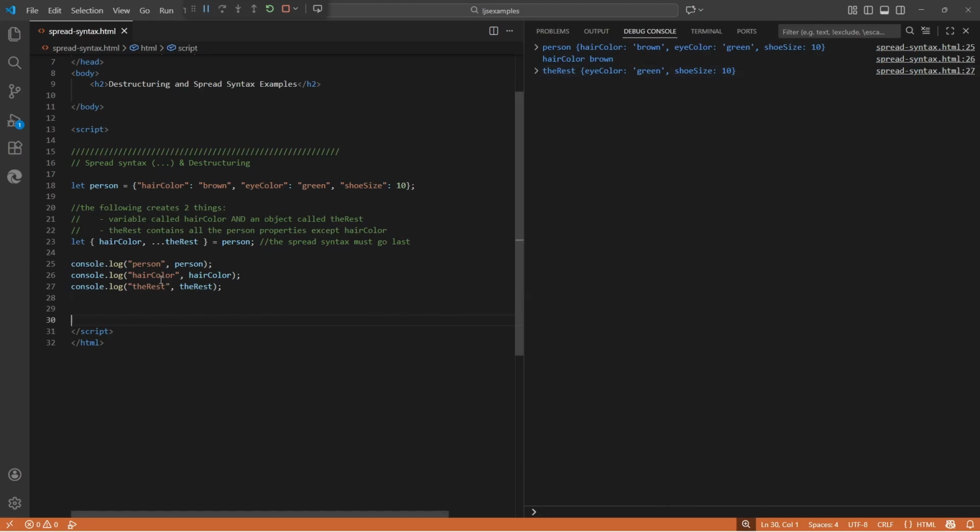All right. Now, the unique thing about objects when you're doing the rest syntax and destructuring is that hair color here is matching up with hair color here. You don't have to keep it in the right order. So let's do another thing here. Let's do shoe size. So we're not even going to mention eye color. We didn't put an extra comma in or anything here. And we're going to run that, but first we got to add a console log for the shoe size. There we go.